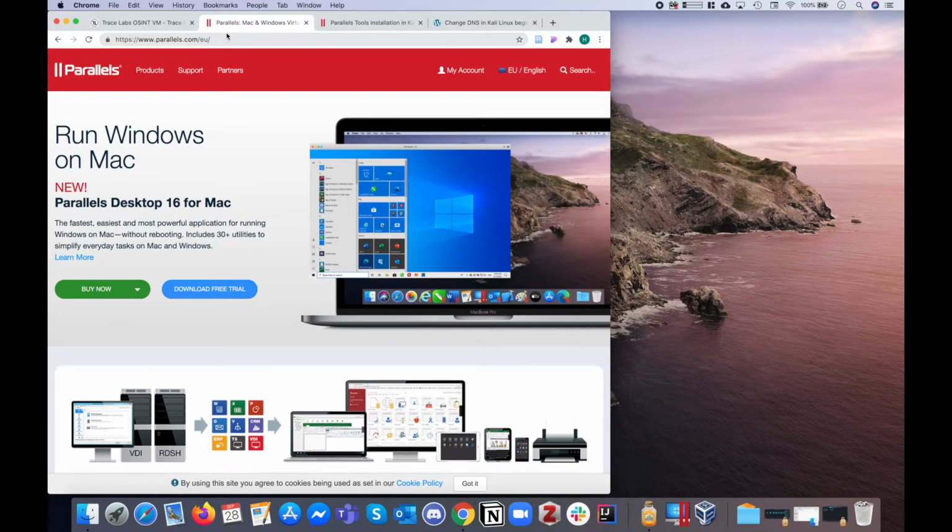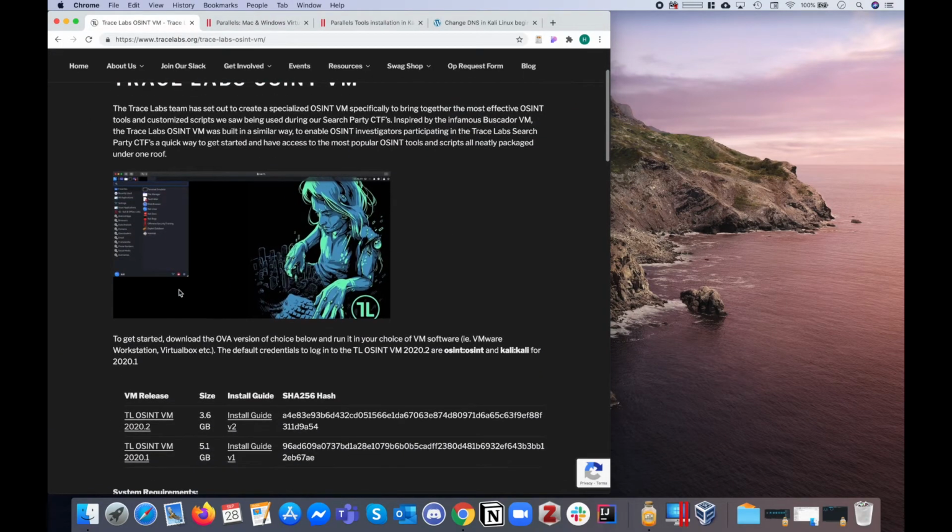However, I must say that this is perhaps not the correct configuration if you're doing dark web investigations or something like that. So with that being said, I have already downloaded the OSINT 2020.2 version of the Tracelabs software.